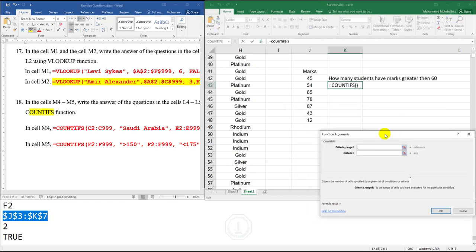This function will ask me only two things. It will count, and it will count based on a condition, based on an inequality operation. It will ask me, okay, count, but what is the condition? So first thing it needs is the range. Range means which area you are putting a condition on. For example, here my requirement is how many students have marks greater than 60. So my requirement is on the marks data. So first I need to provide the data.